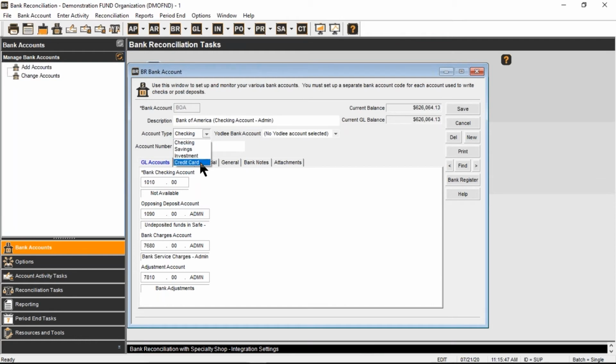But if you're using the accounts payable module, then we recommend setting up your credit cards in accounts payable rather than doing that here in BankRec. The accounts payable has a much better system for tracking those payables on the credit card. If you don't have the accounts payable module, you can set up credit cards here in BankRec to be tracked.